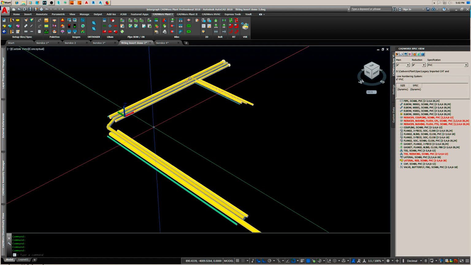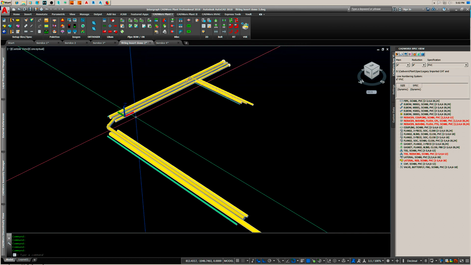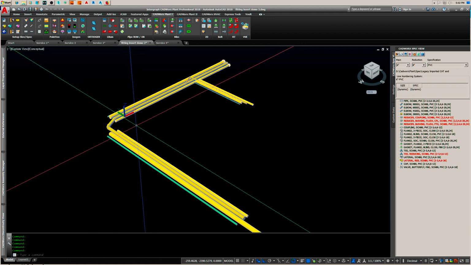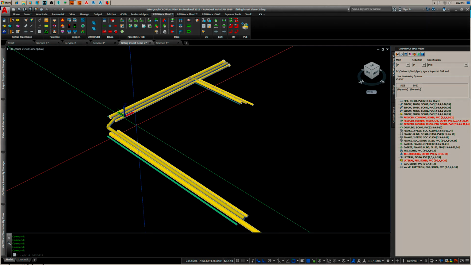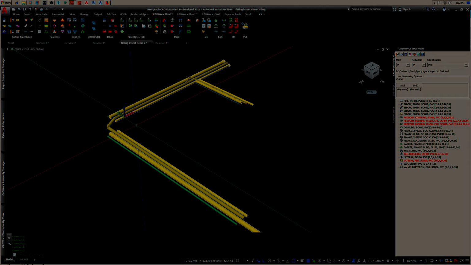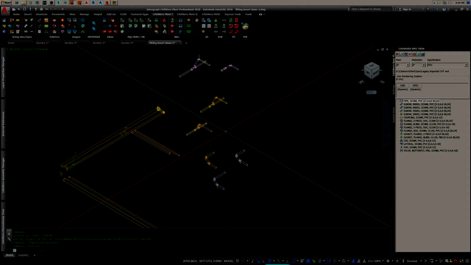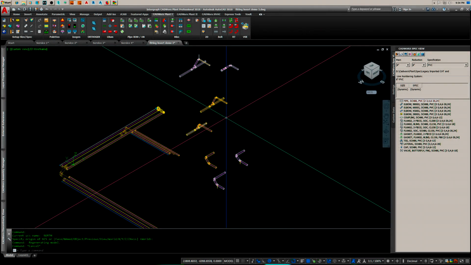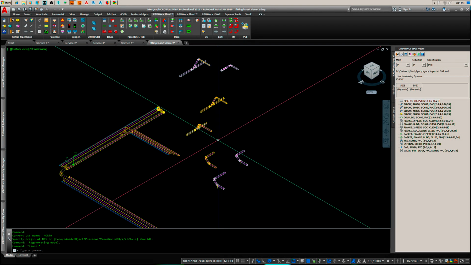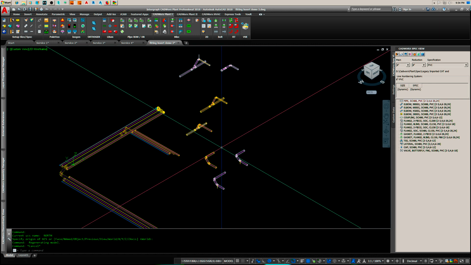So I'm going to show you a slick and easy way to make the connections without having to draw the same thing twice, which is kind of a cardinal rule in AutoCAD. Never draw the same thing twice. What I've created here is fitting assemblies that I've made blocks out of, using write block.